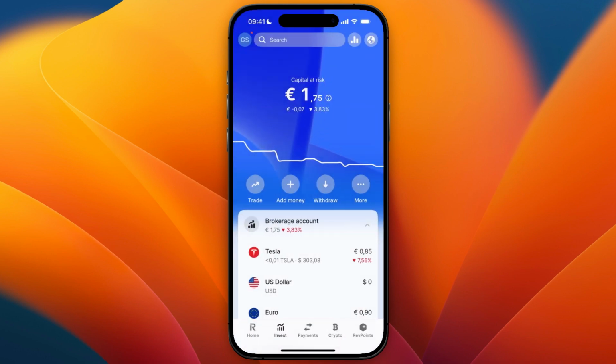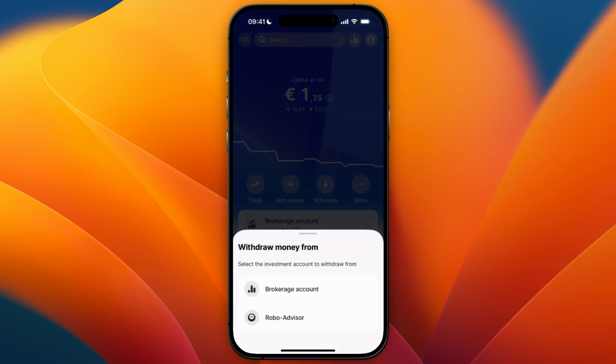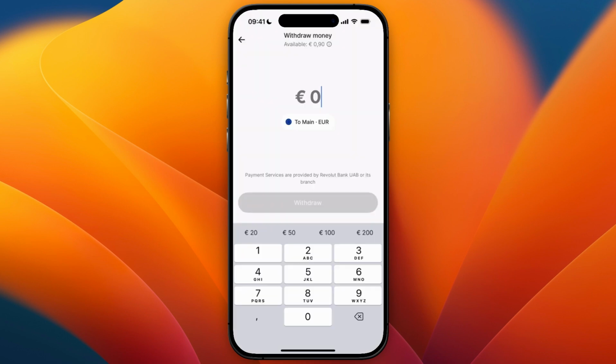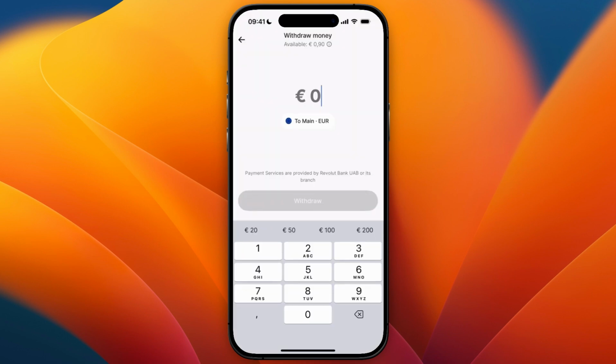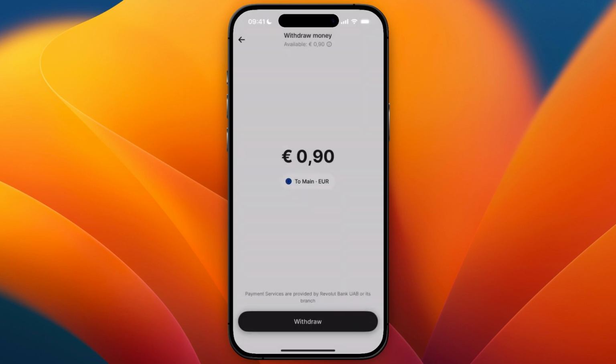to your investment account. So right here you can then go and click on withdraw from within Invest, and then select withdraw money from brokerage account. Now here choose how much you want to withdraw. For example, I'll do 0.9, then just go and click withdraw. And now it will be withdrawn to my main balance.